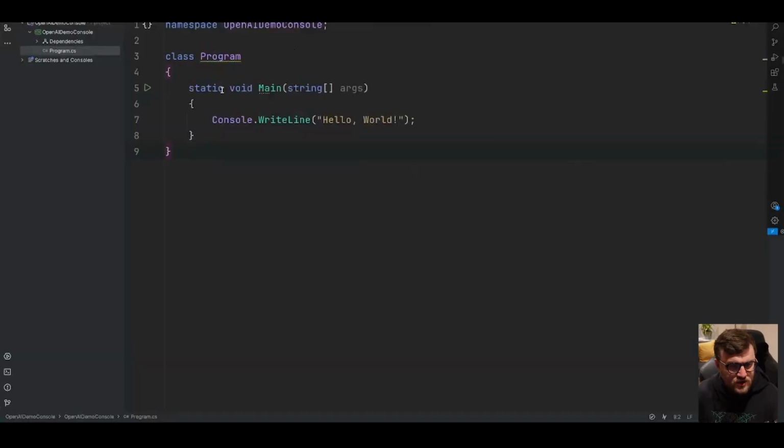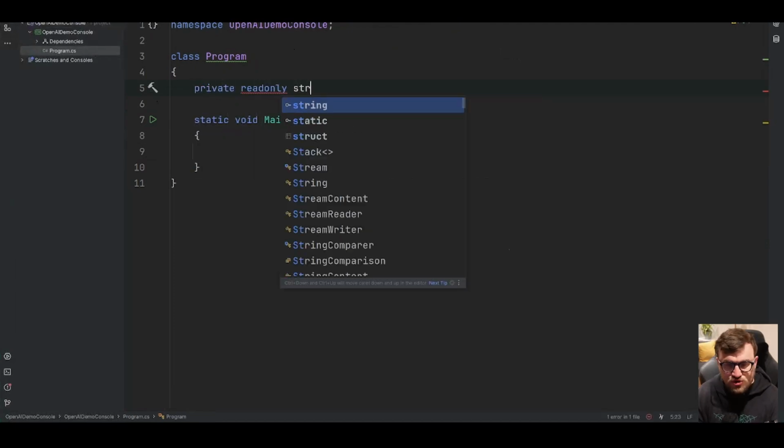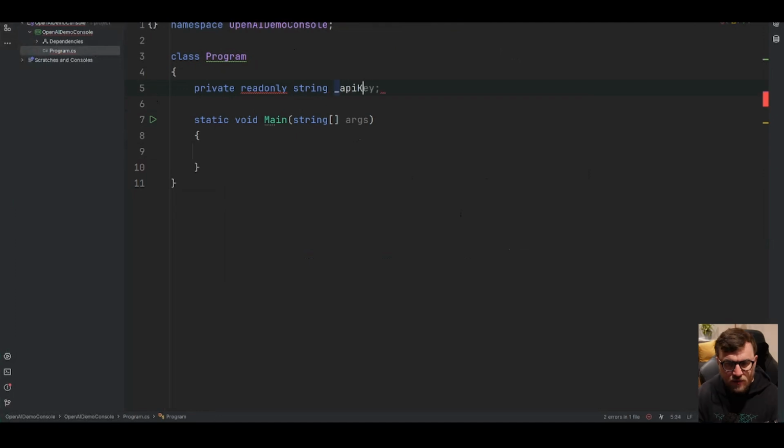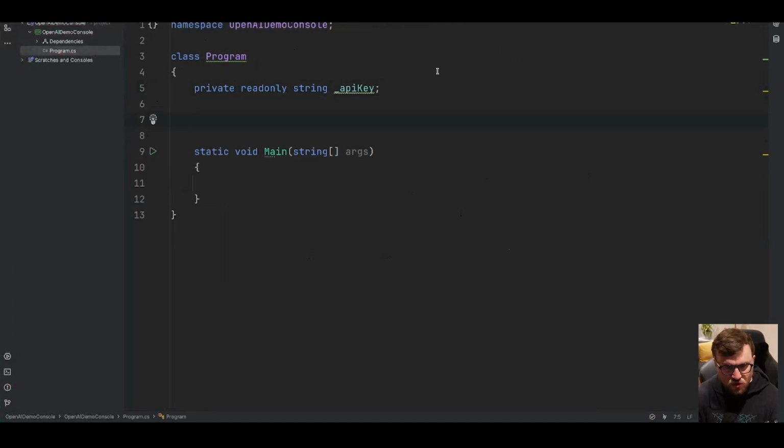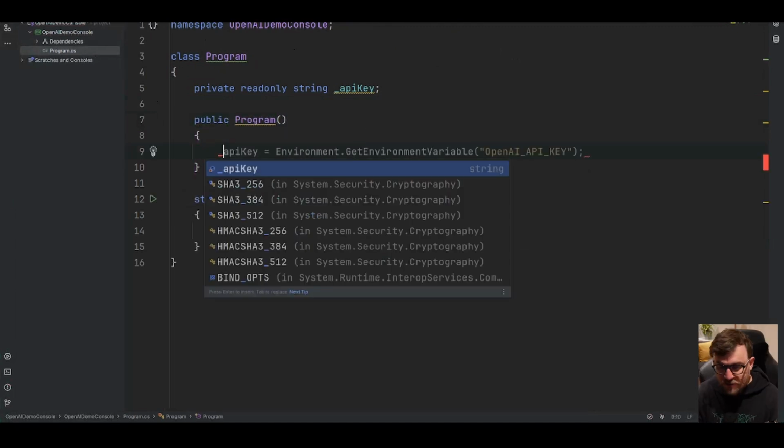Okay, so we've got our console application. I'm going to remove the default hello world and we're going to set some fields from the start. To begin with, we need our API key. So I'm going to set a private read-only string, which will be our API key, and we'll be able to reference this in our calls. I'm going to put a constructor in for program so that we can load our API key, and I'm going to load it from a file.